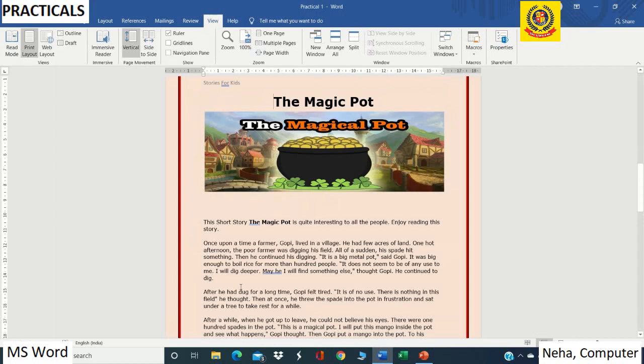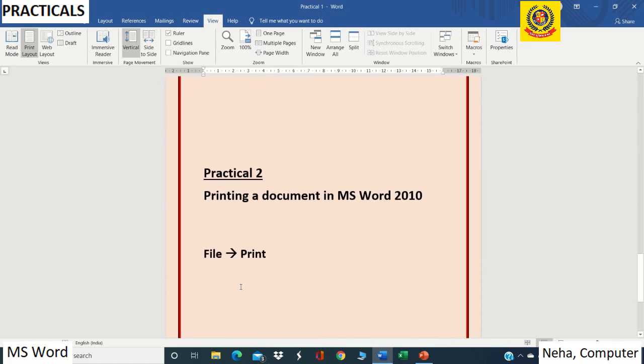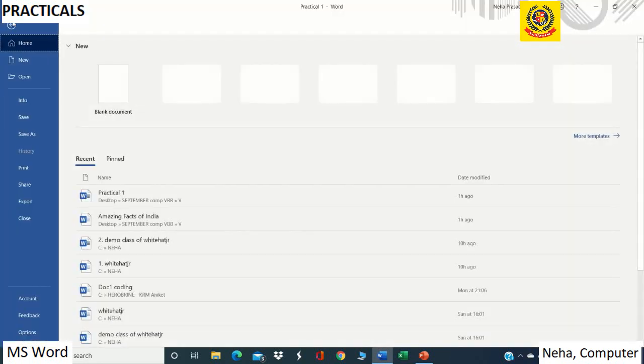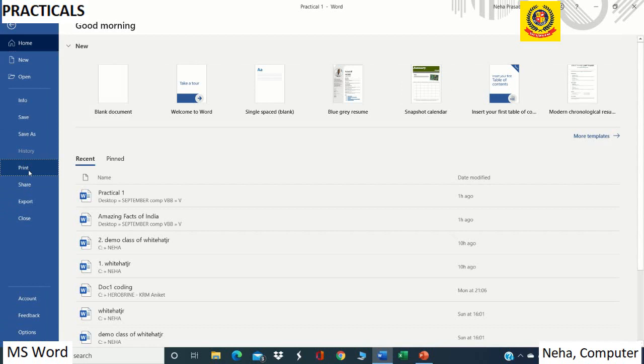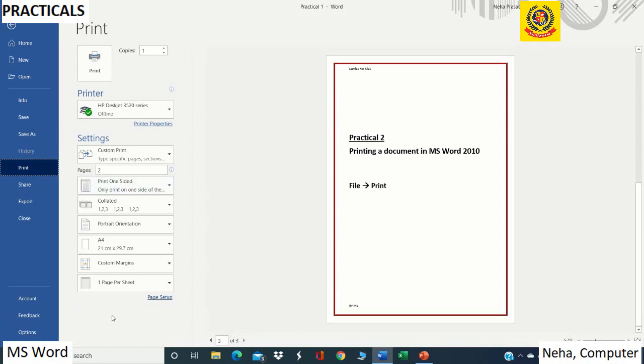Okay, now moving to practical 2, and here we have to print a document in MS Word. So for that we have to go to File and click on Print. So let's see how to do it. There's a File option, click on it and you will see Print. As you click on Print, you'll get different settings for it. So first of all, we have to check that the printer is set up with our computer system, with our laptop or with our PC, or not.